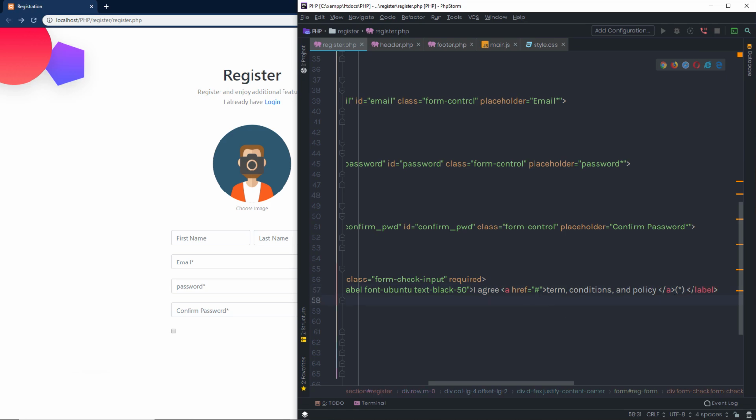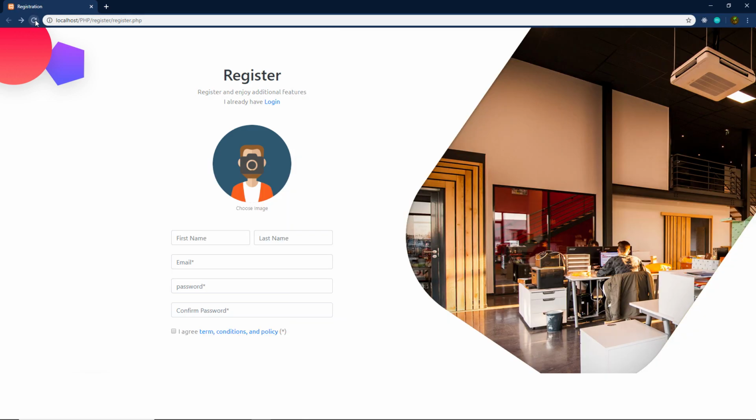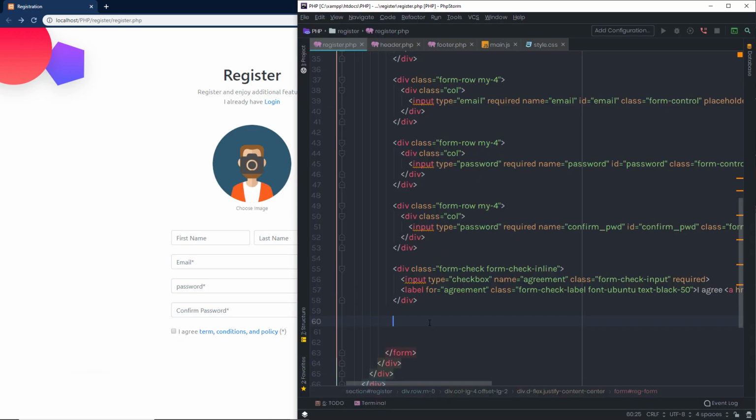Now you can notice I just specified here hash. If you have a terms and conditions page, you can specify that page URL inside this href attribute. I'm going to leave it as it is, save all the changes, back to the browser, and reload it. As you can notice, I have the text here.